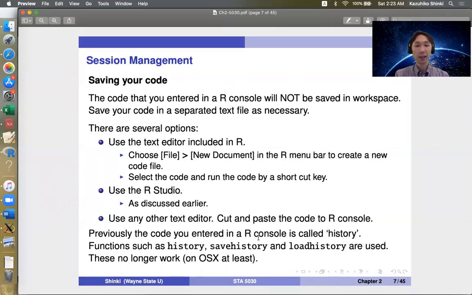And previously, the code you typed is called history. So we have some functions such as history, savehistory, loadhistory, but those functions are no longer available, at least for Mac OS X.